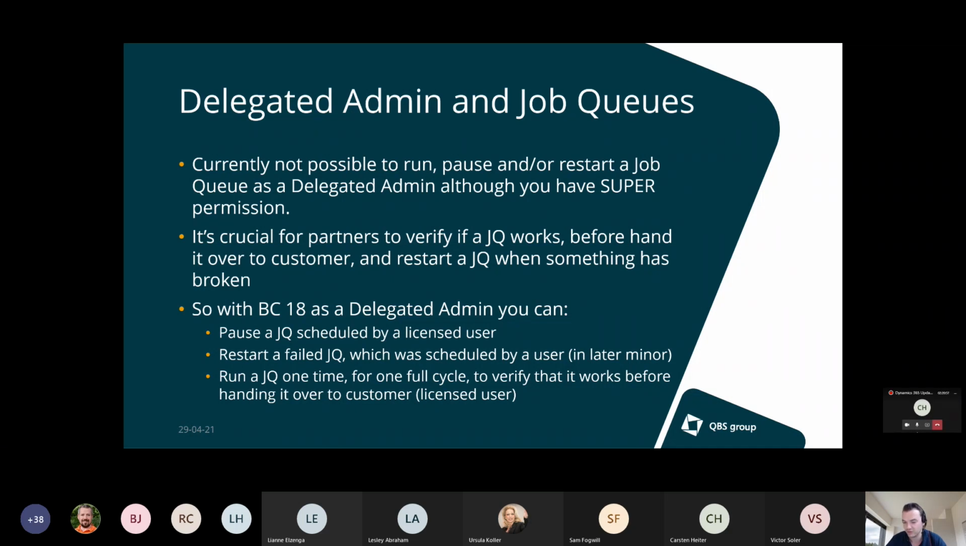Restart a failed one is not available right out of the box with Business Central 18. They will launch it at a later moment. Not sure if it will be 18.1 or 18.2 or whatever, but it's good to know that that functionality will be launched a little later on.